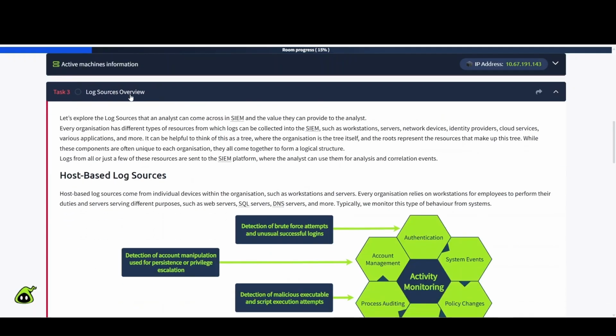Task number 3, log sources overview. Let's explore the log sources that an analyst can come across in SIEM and the value they can provide to the analyst. Every organization has different types of resources from which logs can be collected into the SIEM, such as workstations, servers, network devices, identity providers, cloud services, various applications, and more.